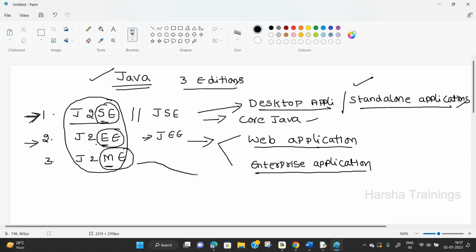Now, J2ME original name is Java 2 Micro Edition, but later the name is changed, not officially, unofficially, to Java 2 Mobile Edition. Micro is unofficially converted into Mobile Edition. So by using J2ME, we can develop mobile applications.